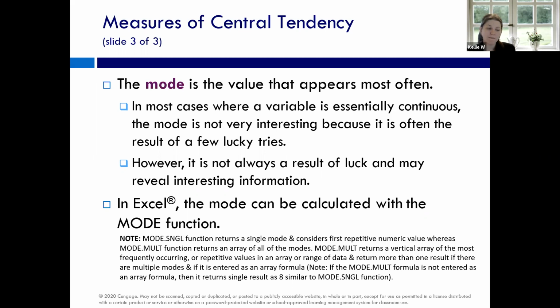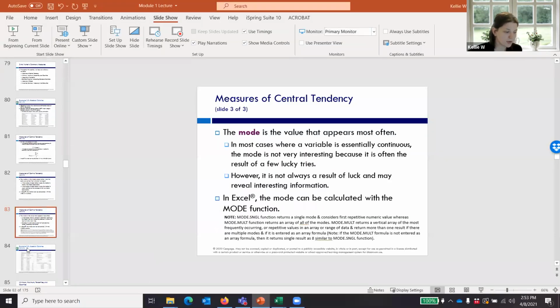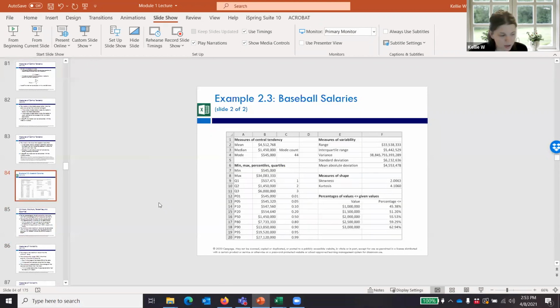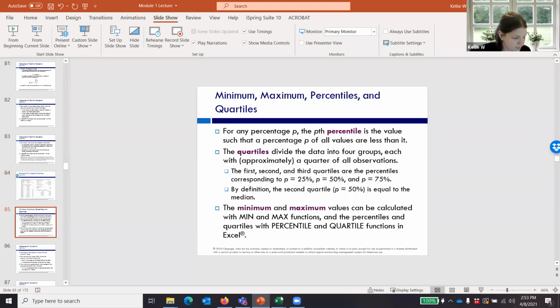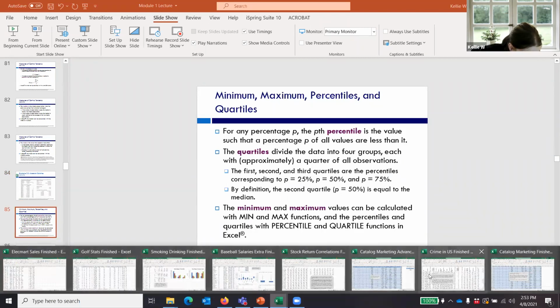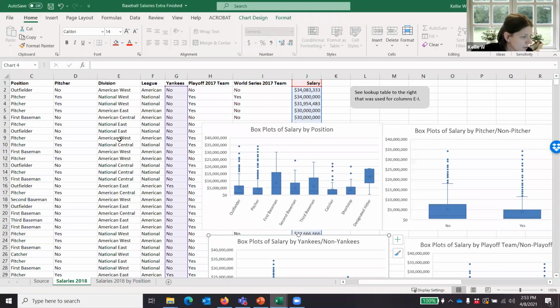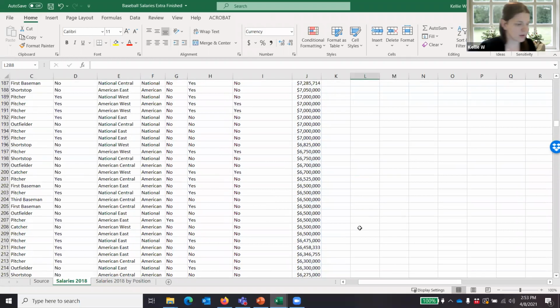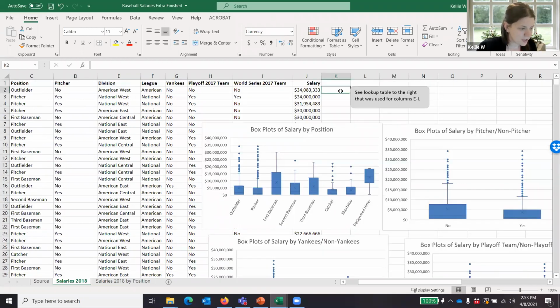So mode.mult is how you get all the modes for a data set, but it's an array formula, which is a little weird. To do it, let me pull up the next data file. Let's go to here. Okay, well, this isn't really going to make a whole lot of sense, but we're going to do it anyway. So let me move this thing.